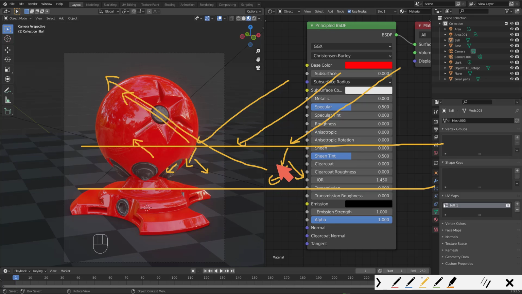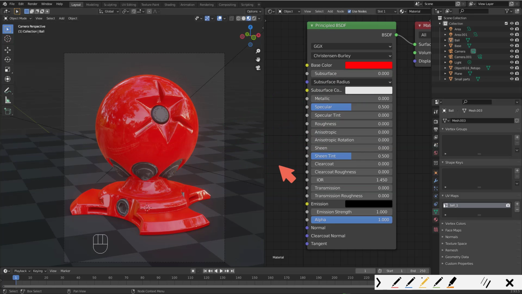This is called subsurface scattering, and we can see this. I'm just gonna show you some examples to understand that more.